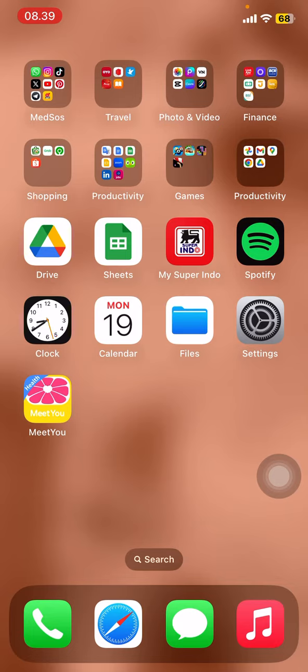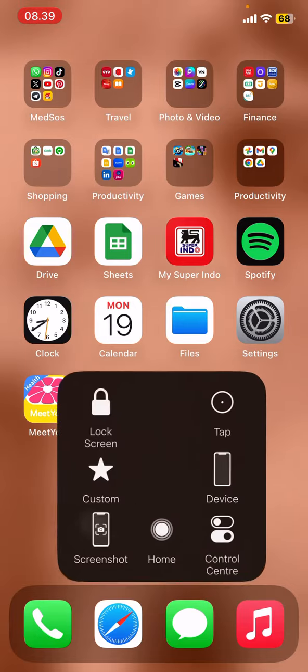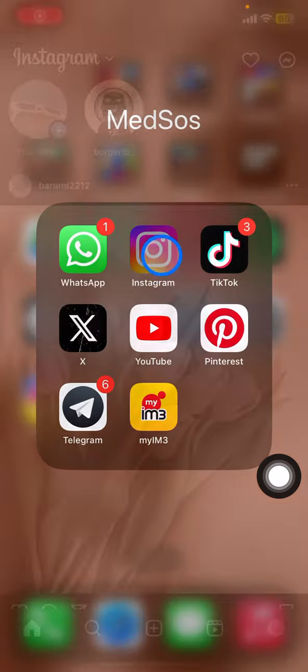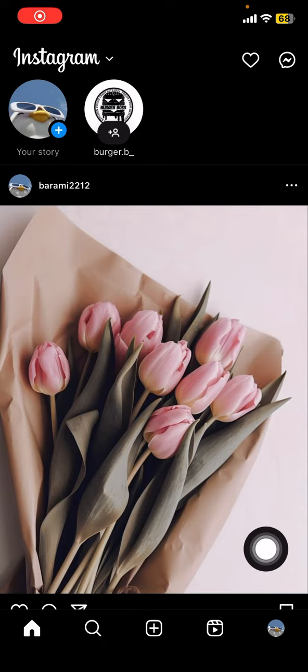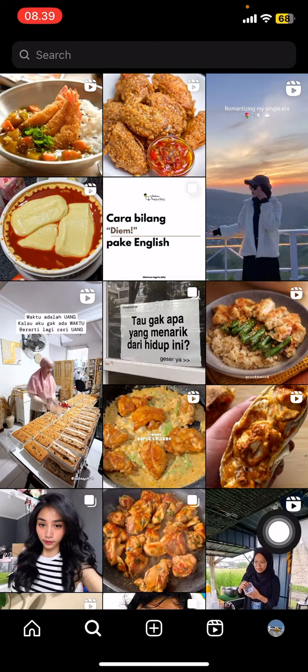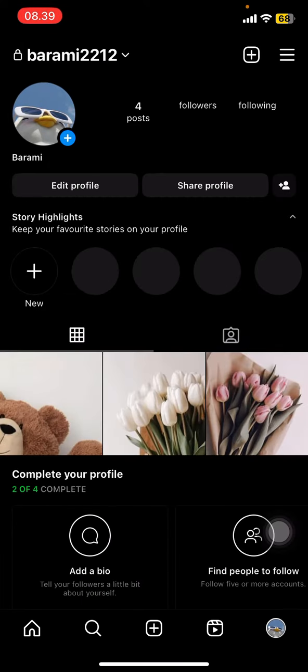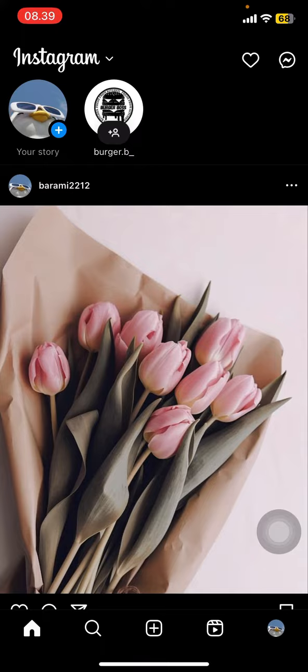In this video I would like to show you how to change the Instagram display on your iPhone. So let's check what display I use on my Instagram by opening the Instagram application. You can see now my Instagram is in dark mode. Whenever you open your home section or profile section, they will be in dark mode. So here let's try to change the display.